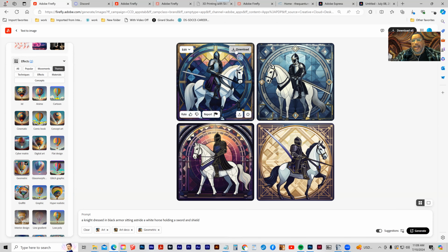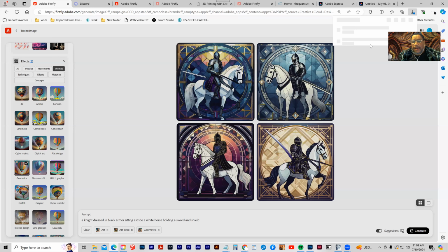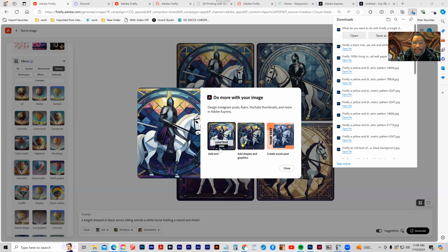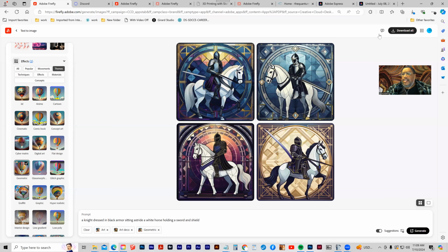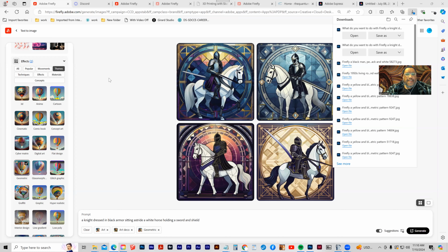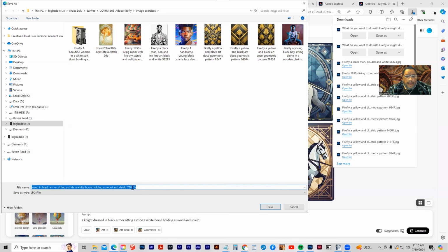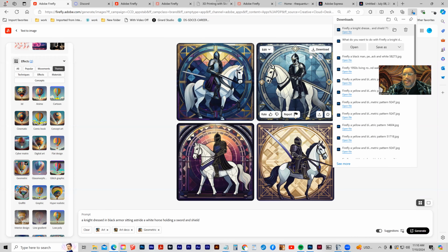If I come up here and click download, it asks if I want to do more things with it. What this will do is jump me over into Adobe Express to add text, add shapes and graphics, create a social post. I'm going to close that. Let's download it again. Then I can come up here, click Save As, and save that into my folder where I can come back and find it again later.